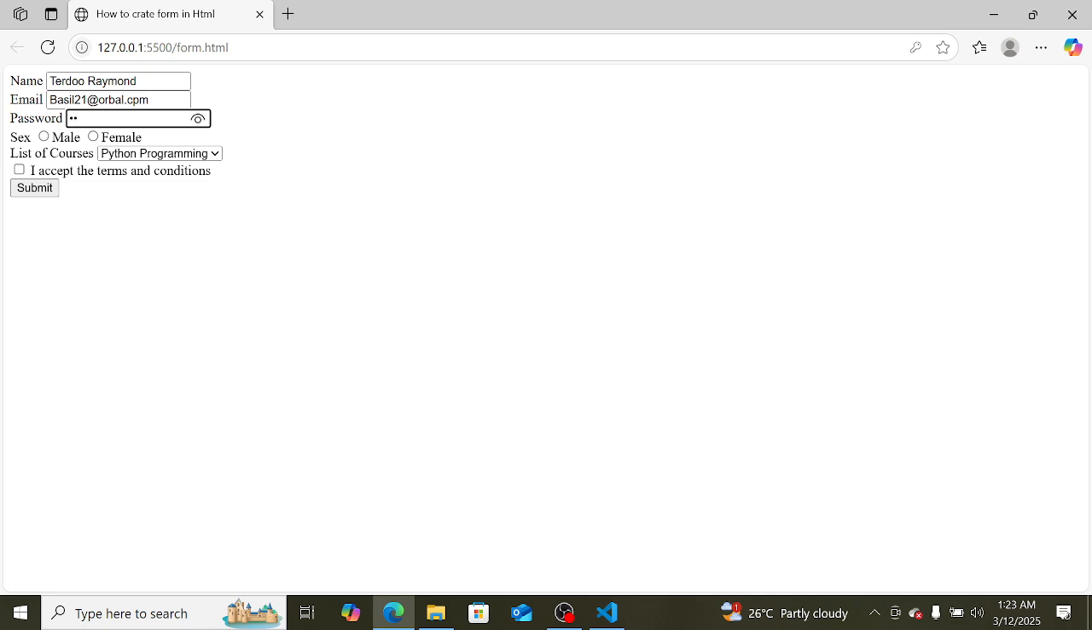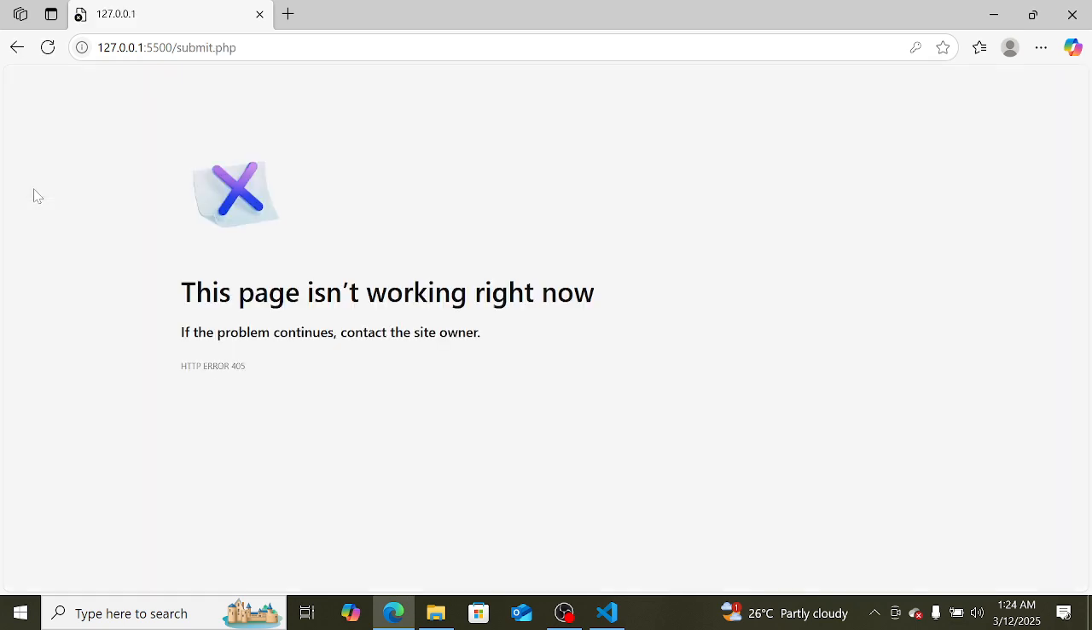Let's say oba as a password, and then you check email, then in the list of courses you select cyber security, and then check the box here. I accept the terms, and then you click submit. Meanwhile, we have not created any page submit.php, so this cannot correctly work. But all we need is what you need to create such a form. And then when we start doing CSS, we use CSS to style the form accordingly.